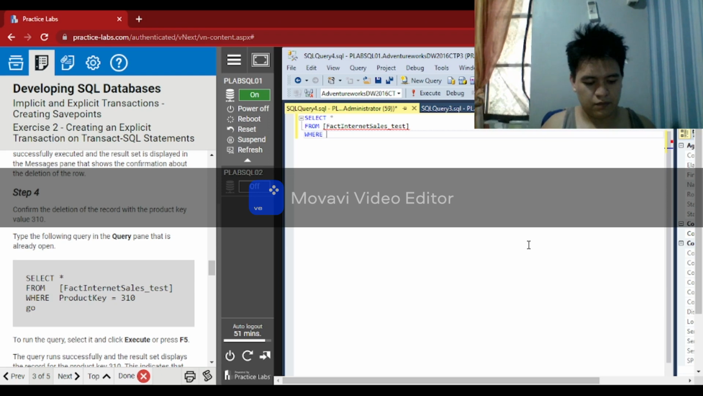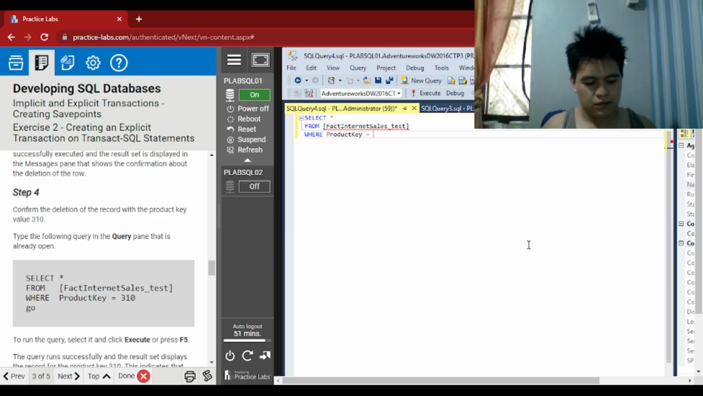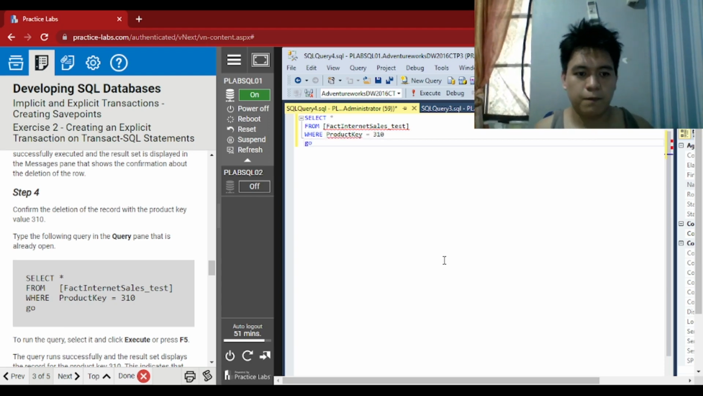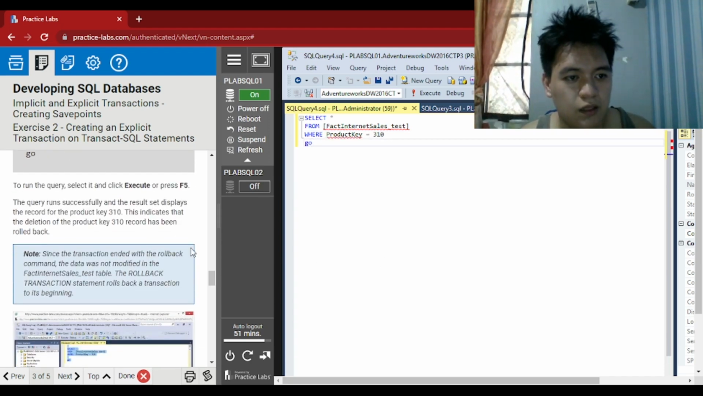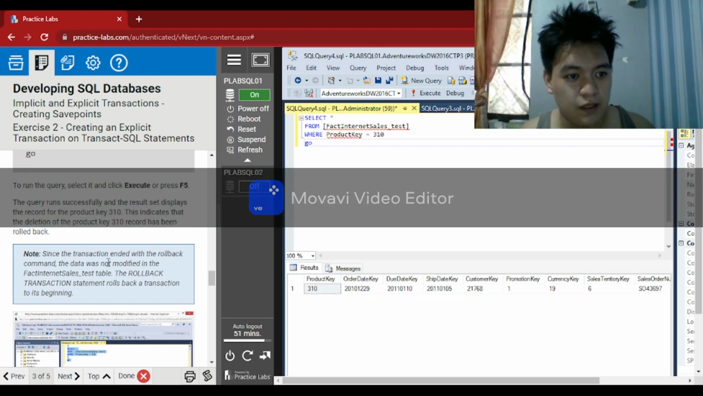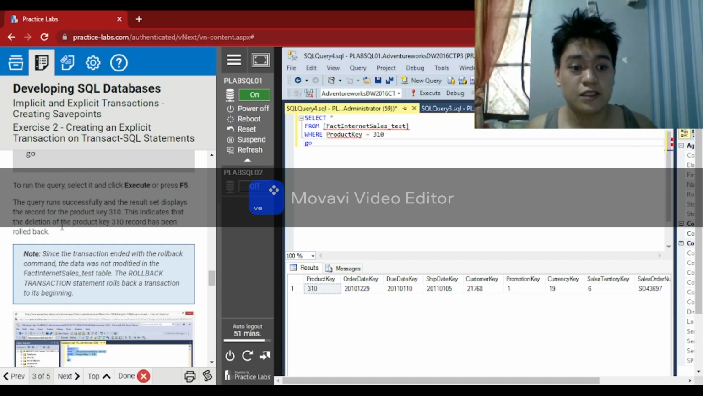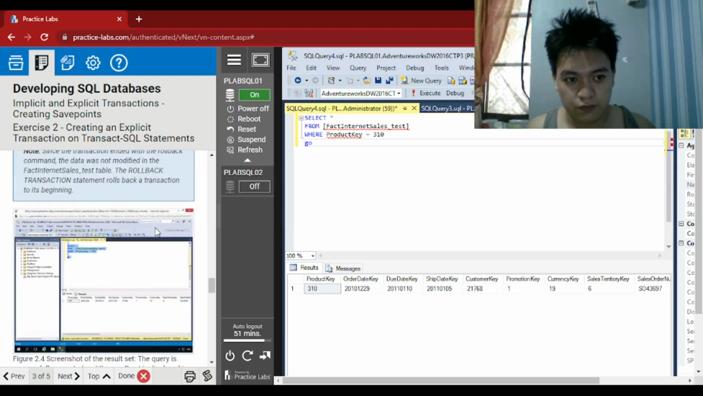where product key 310, go. Okay, to run the query, select it and execute or press F5. The query runs successfully and the results are displayed. The record of the product key 310. This indicates that the deletion of the product key 310 record has been rolled back.